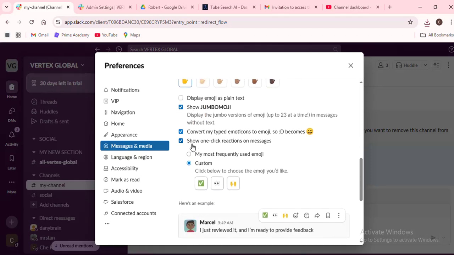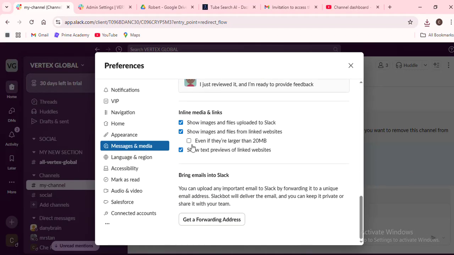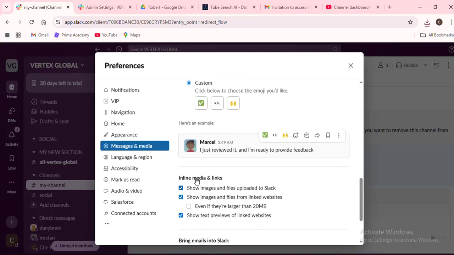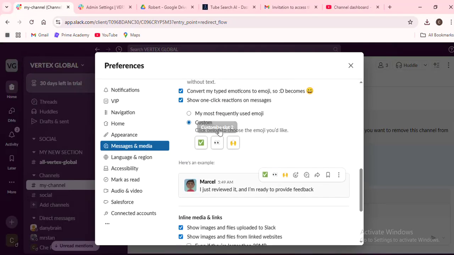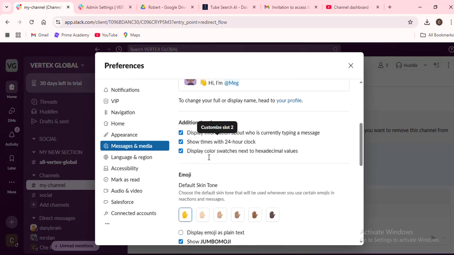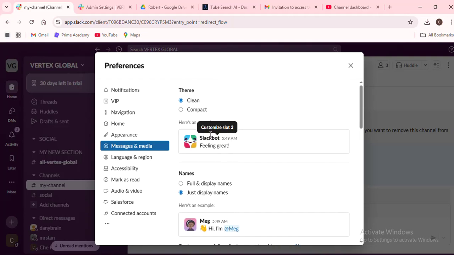Now that we've done that, you can customize your daily briefings even further. You can choose to include messages from specific channels or exclude others. This is important because it allows you to focus on the most relevant updates from the channels you care about most. Lastly, once you're happy with your settings, remember to hit Save Changes.